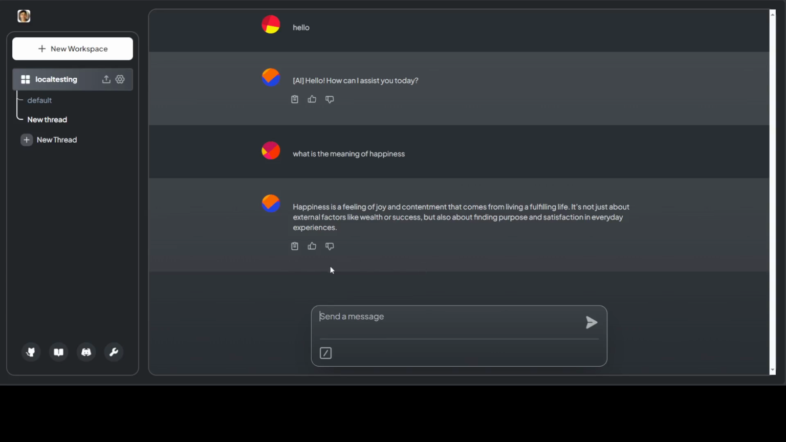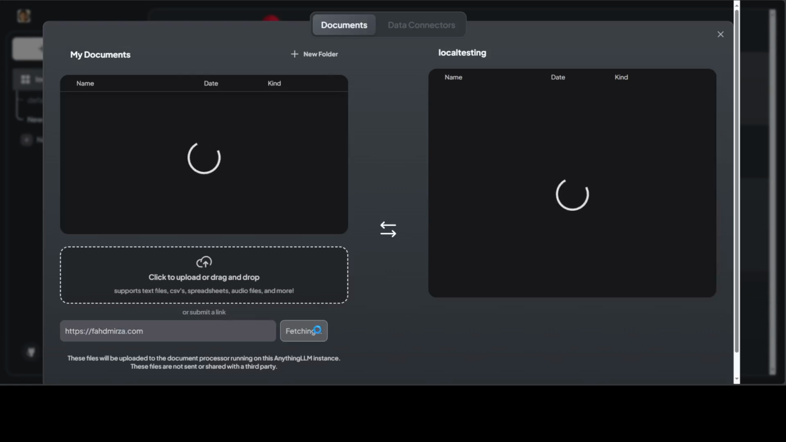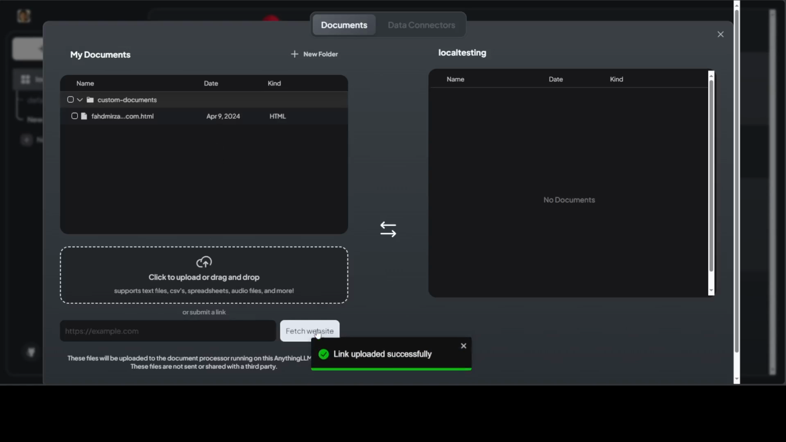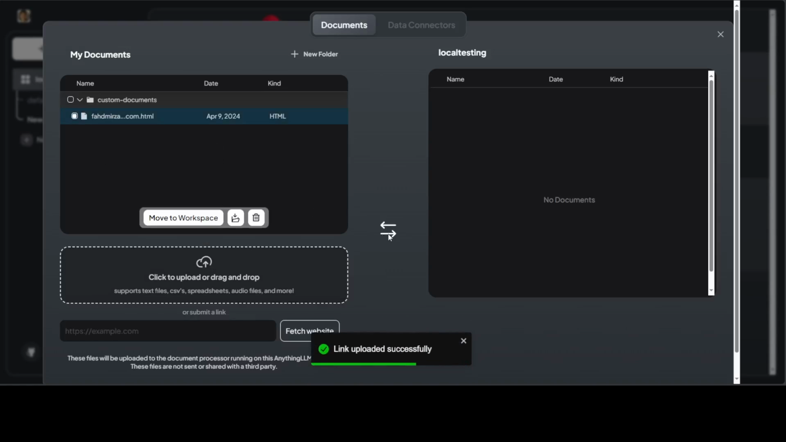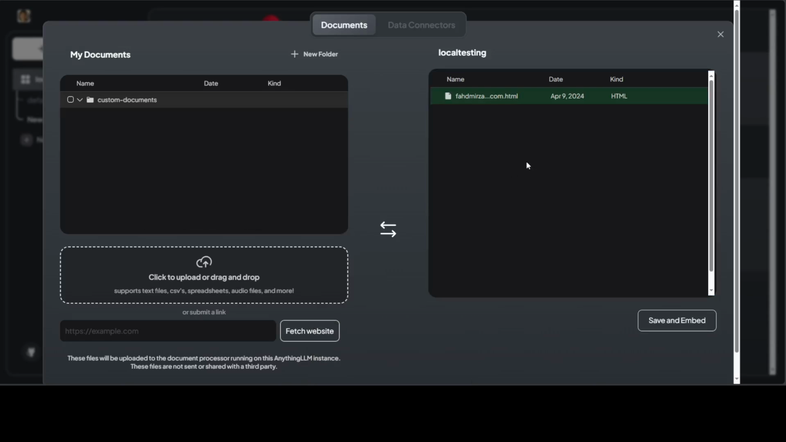If you want to talk with your own documents, just click on this upward arrow here, and here you can upload your images or you can give your website. For example, I'll just give my website and just say fahadmirza.com. Click on fetch website. It's going to fetch it. Just click here, press on this arrow or move to workspace. So it has been selected for local testing.